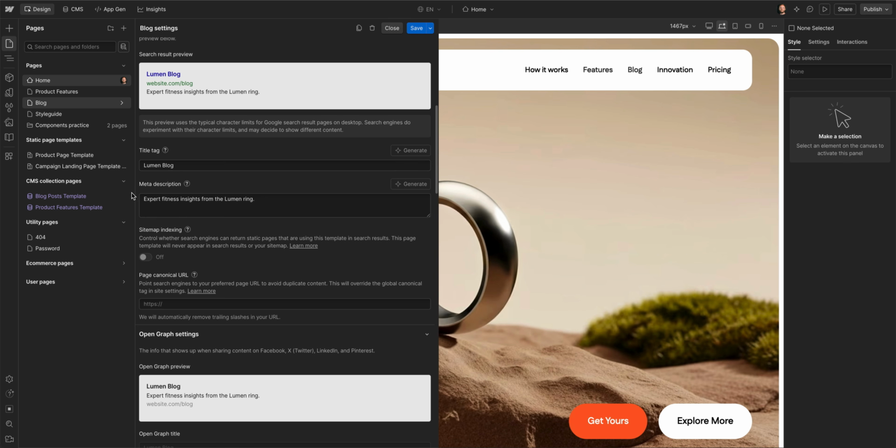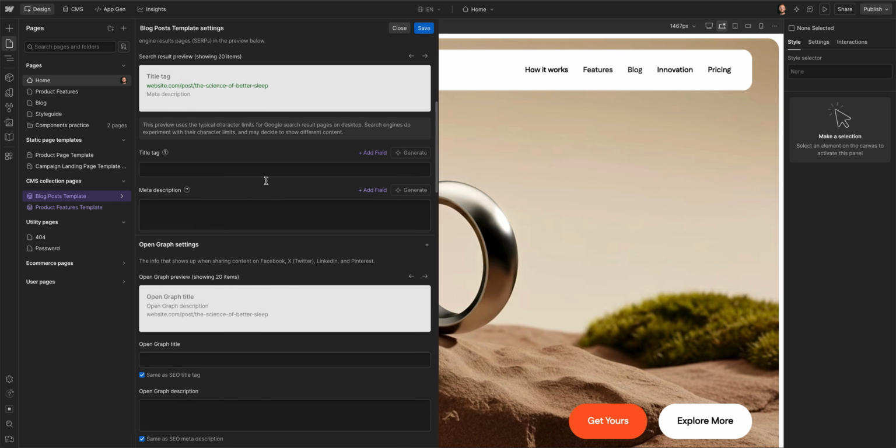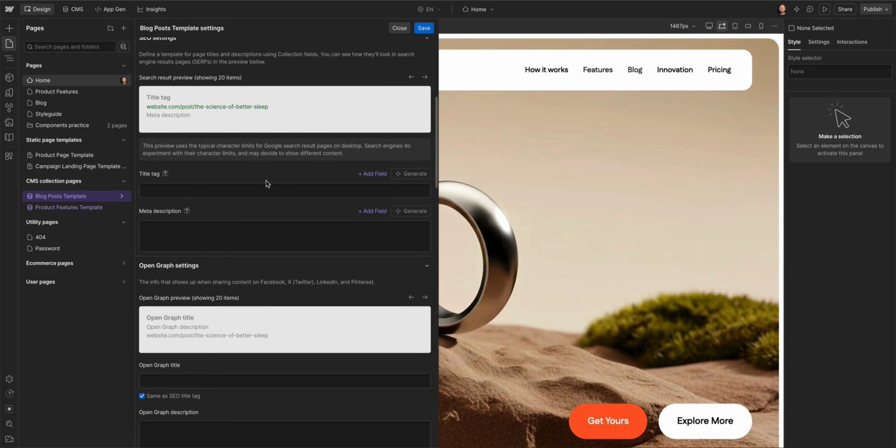Let's check out the CMS collection pages. And we actually don't have anything there. So there's no title tag or meta description and no fields. We'll look into that more a little bit later. And here on the product feature template, we do have the title tag field and the meta descriptions as well.